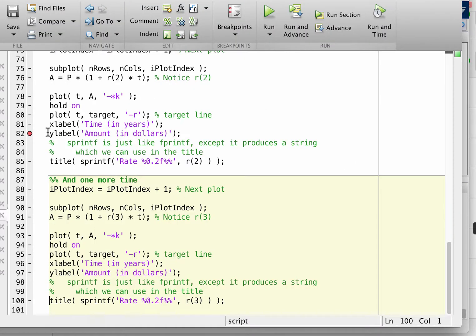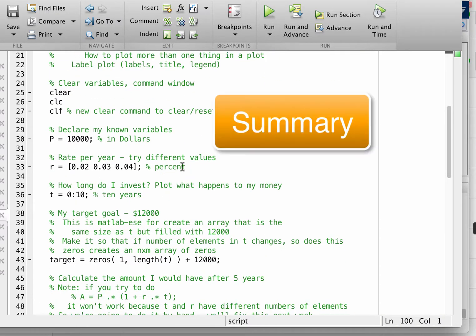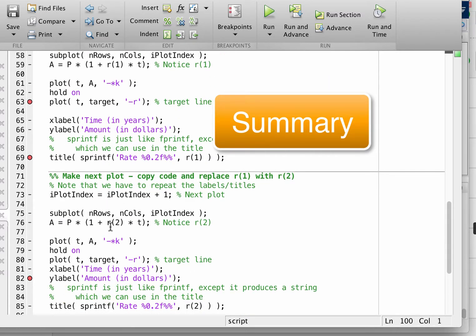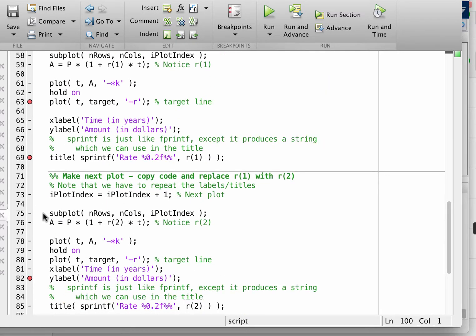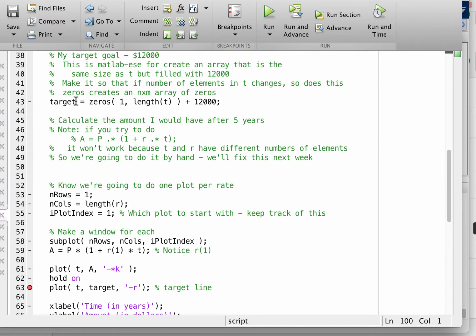In summary, the things that you should notice in this script are: 1, accessing individual elements of R in order to build our plots; 2, this setup for subplots with this iPlot index, and we'll come back to that again next week; and 3, this one other trick for target as a way to make an array of a given size with this value.